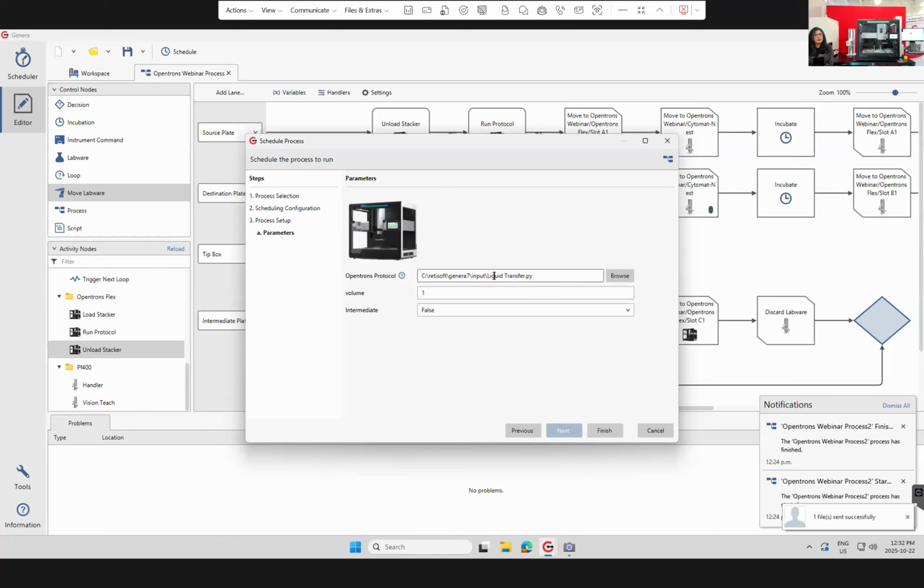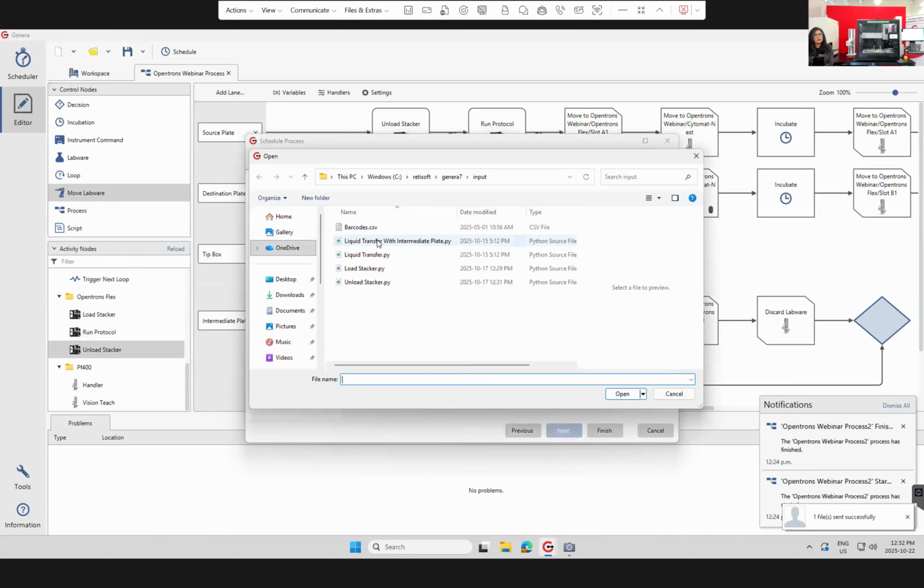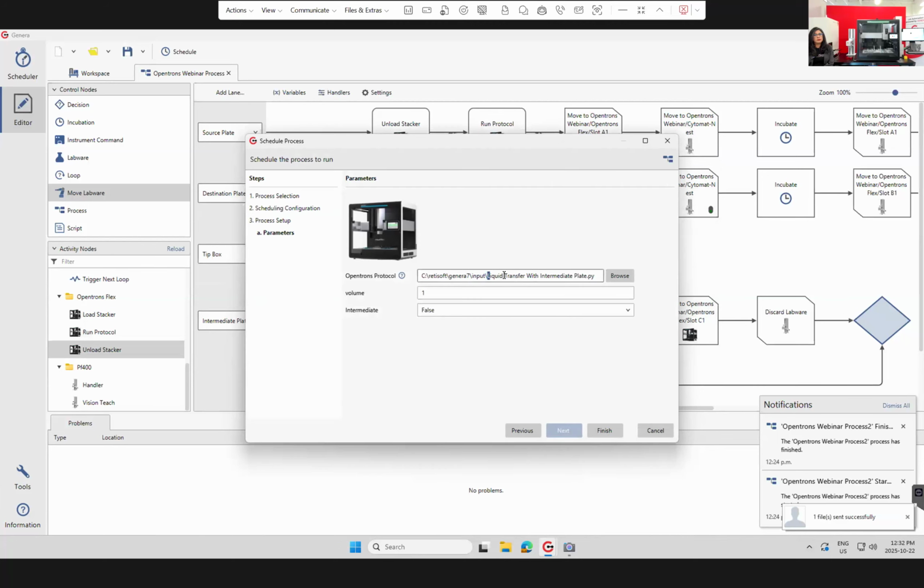In this case, we can see that it is the liquid transfer method, but this is not using an intermediary plate. So I'm going to select my liquid transfer with intermediate plate, because that's the only thing we need to change on the Opentrons side. And then I can specify my volume. Let's say I want to just transfer 1,000 microliters, serial dilution. And here, set this equal to true.